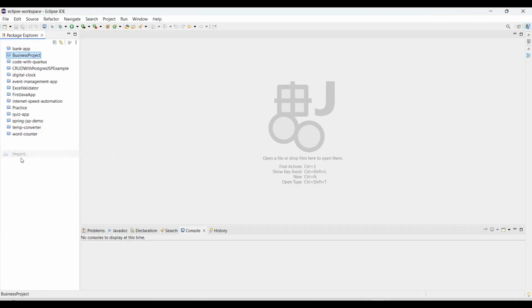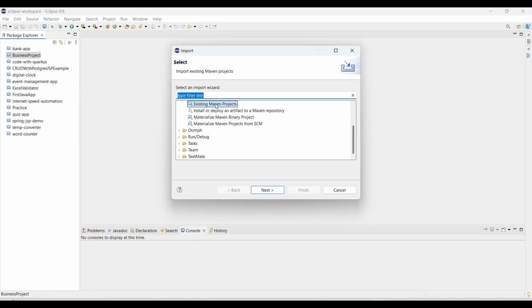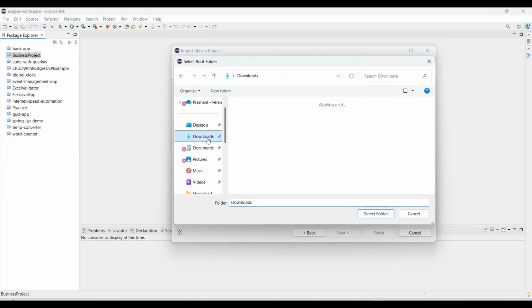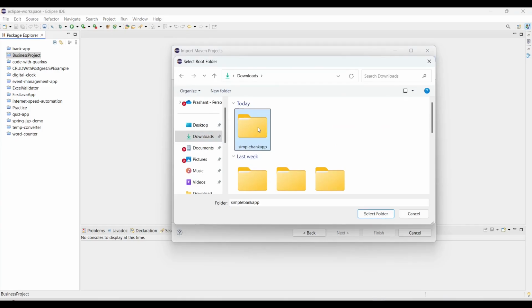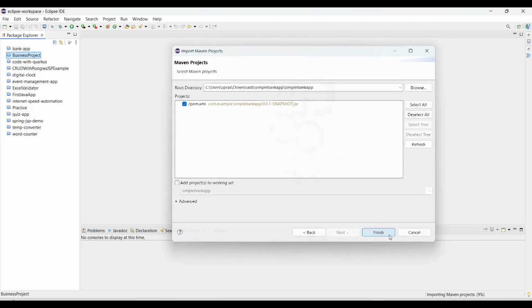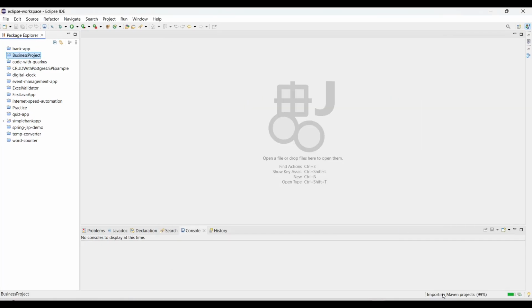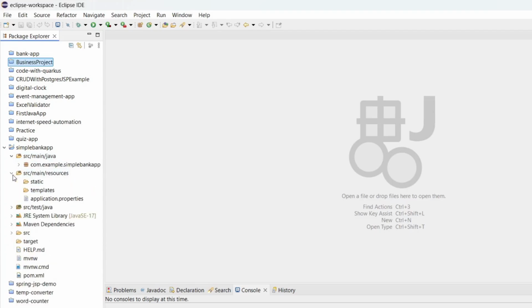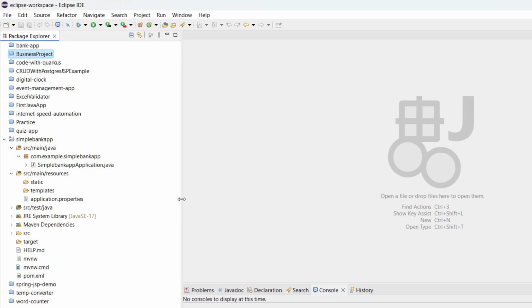All right, so now let's import existing Maven projects. Browse, downloads, simple bank app, and select folder. And now the Maven imports are happening, so it will take some time. I think it's done. So this is our application. And here if you see, these are the packages given to us by default. Let me expand this a bit.